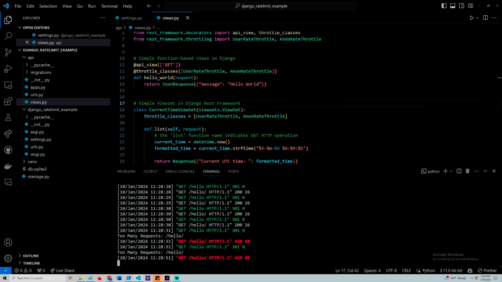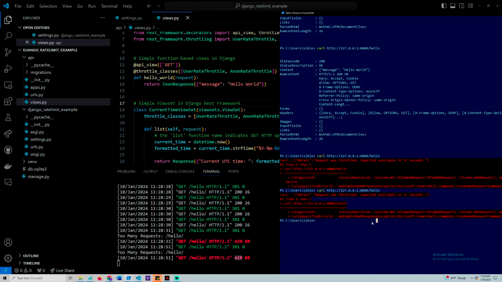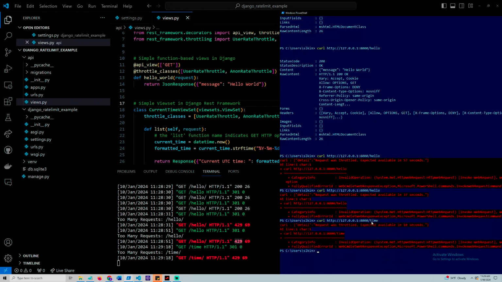And we can see here, if you check on console as well, instead of returning a 200, it actually returned a 429, which is the HTTP status code for too many requests. And if we just wait a few more seconds here, we can try to send a request to the other endpoint, which is the time endpoint.